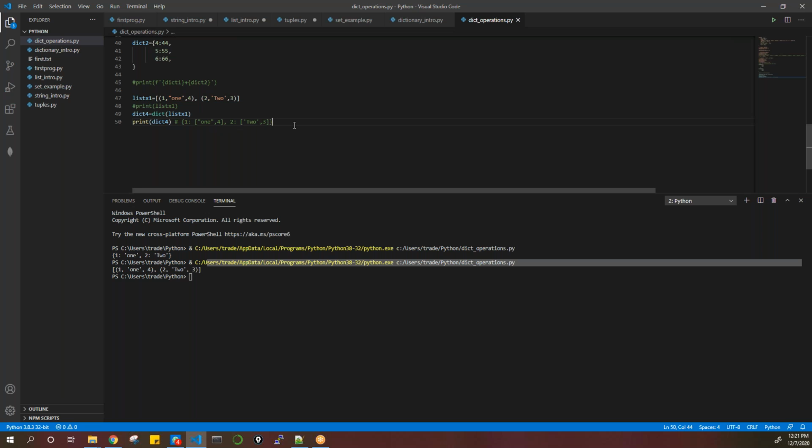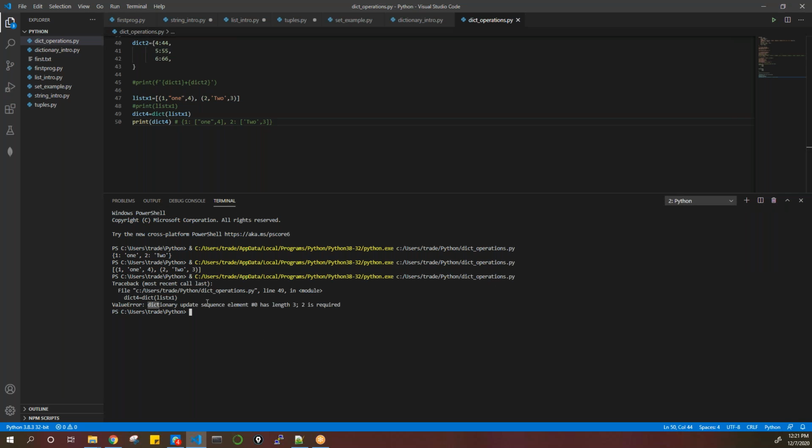So here's where Python gets confused. This will actually be an error. The reason is it doesn't know. So Najam, you thought that this will take the second two as values. What if this was my key and 1 and 4 was my value? There is no way for Python to know that. So in such ambiguity situations, it will error out. See, dictionary update sequence element 0 has length 3. Actually, it won't even go till here. 2 is required. So always remember this, guys.